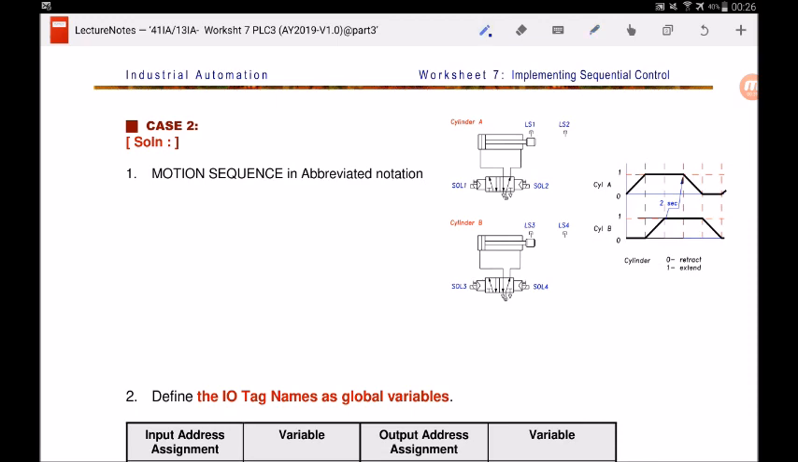Okay, so to begin drawing this motion sequence diagram in abbreviated notation, I will first indicate what is the button I need to press to start this motion sequence. Well, the question already told me previously I need to press the start PB. So when you press the start PB, what is going to happen? Well, look at the first step of this displacement step diagram. You can see that A will extend while B stays retracted. So the action that will happen is A extend. And how do you know A is fully extended? It will touch LS2.